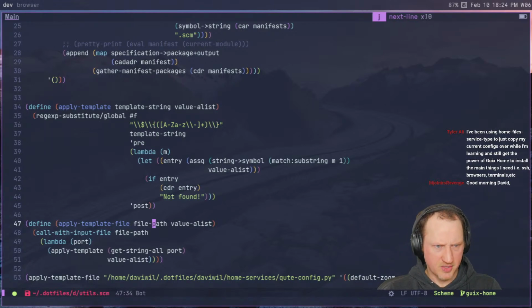And then there's an apply template file function that takes a file path and then the value A list. It loads up that file and then applies the template contained in the file to the value A list, and then basically returns that value.